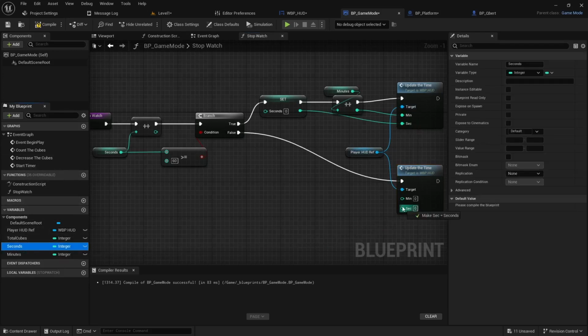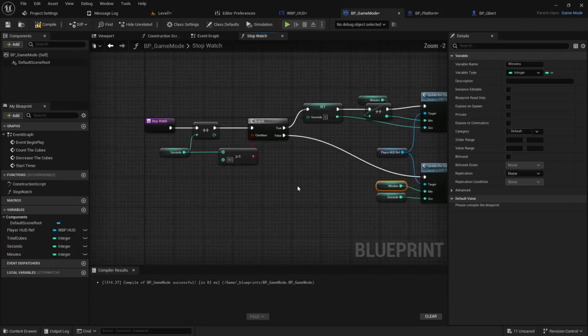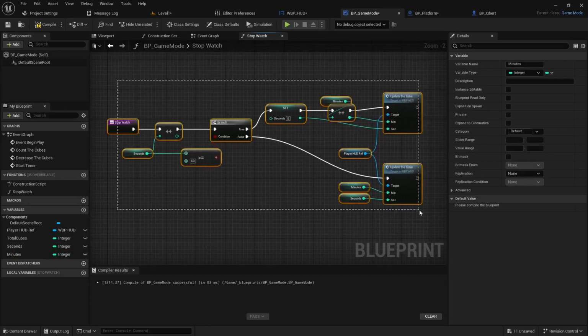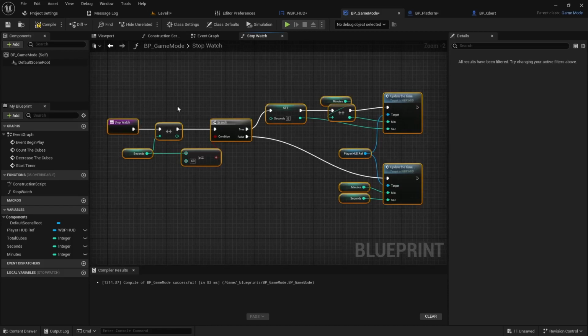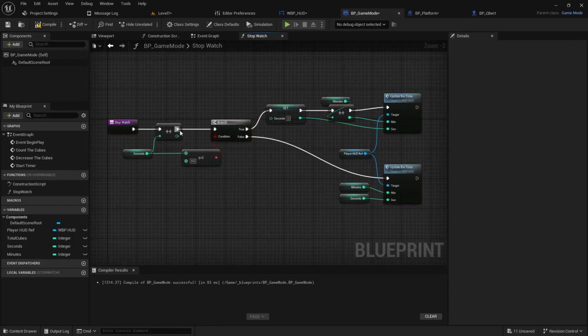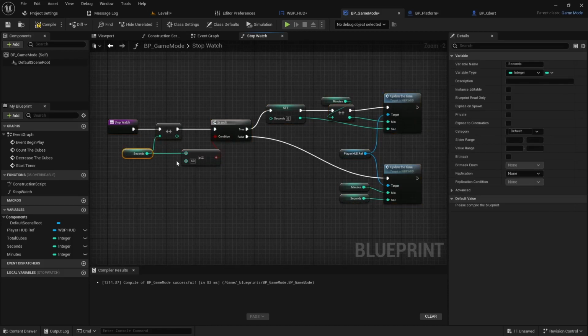And then I can drag the seconds over here and the minutes over here. And this is basically our stopwatch function. All it does is one simple thing: it increases seconds by 1. If seconds reaches 60, then it sets seconds to 0 and increments minutes by 1. And then it just passes that info to the HUD.